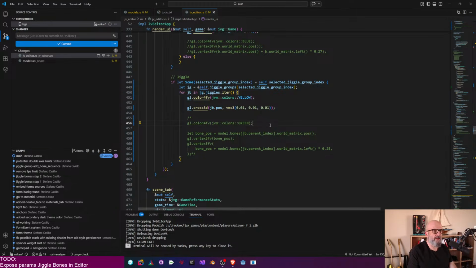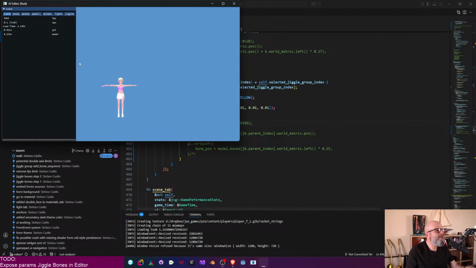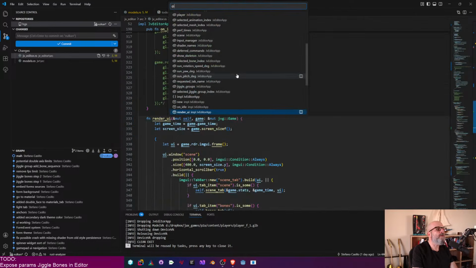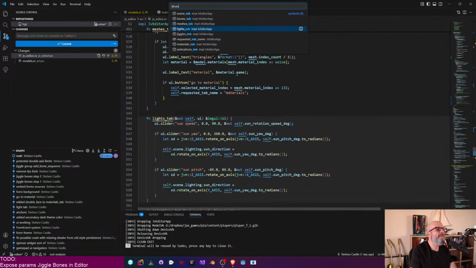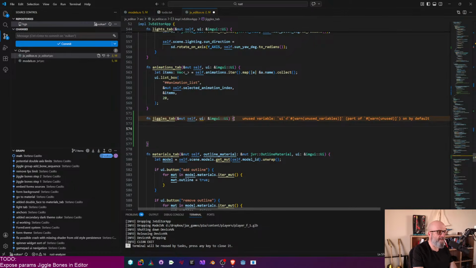Right, that sounds good. This code still doesn't do anything. Nothing. So let's put here a list, which is going to be our Jiggle tab, and let's start with a list box. So this is how we do the list box. Not super efficient, but whatever.